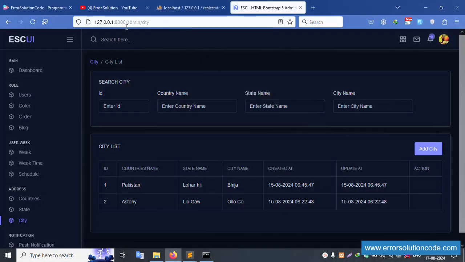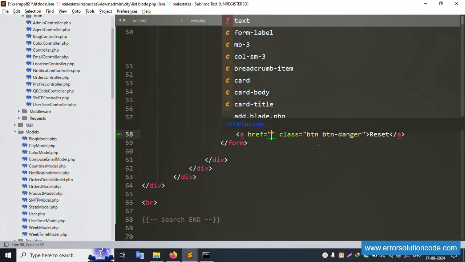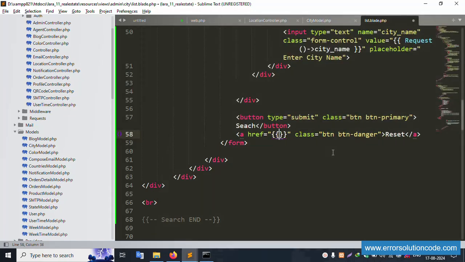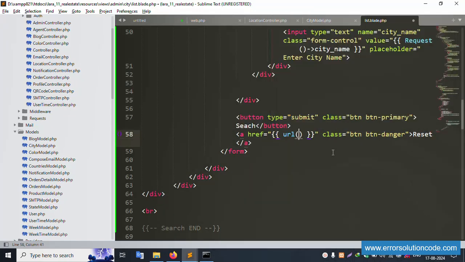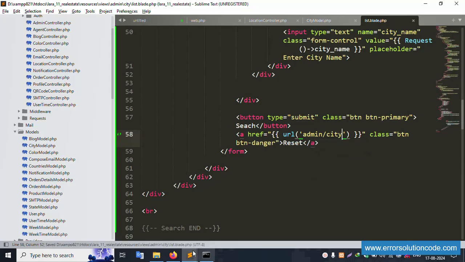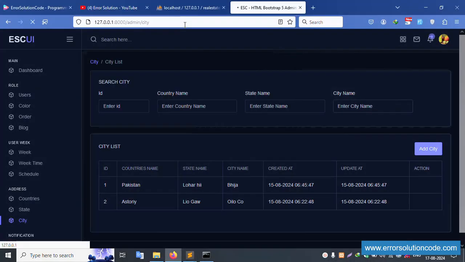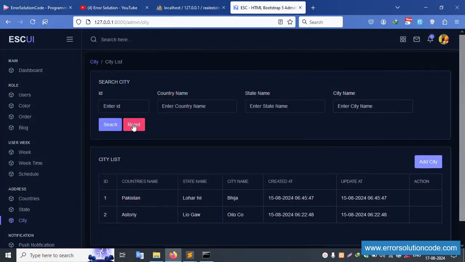and this is where the URL is set. Same here, copy and paste here, the URL, and paste here. Save the file and refresh this page. Good, working. Now click this reset. This is fine, good, working. Click this reset, successfully working fine.